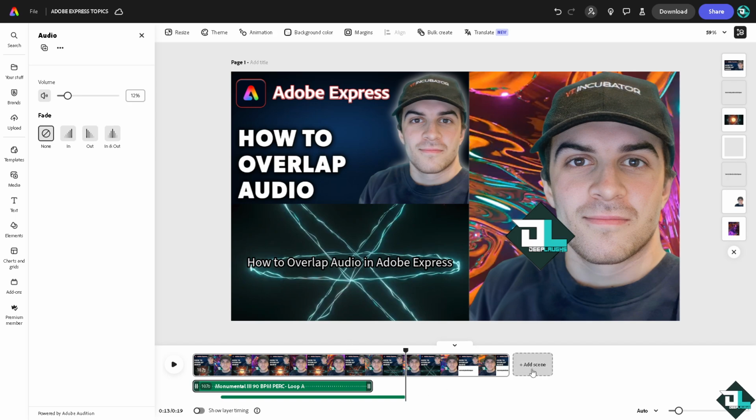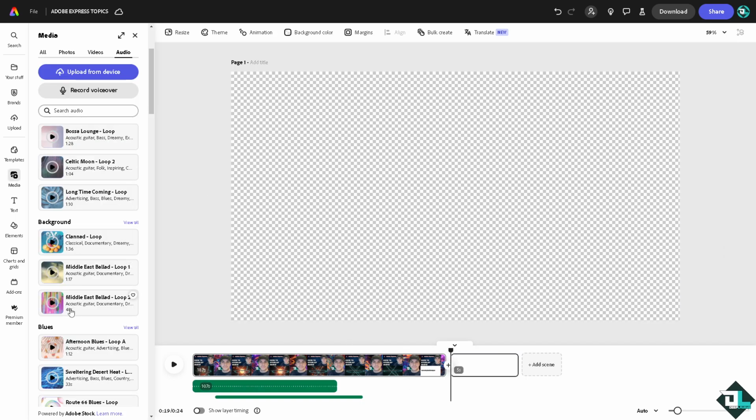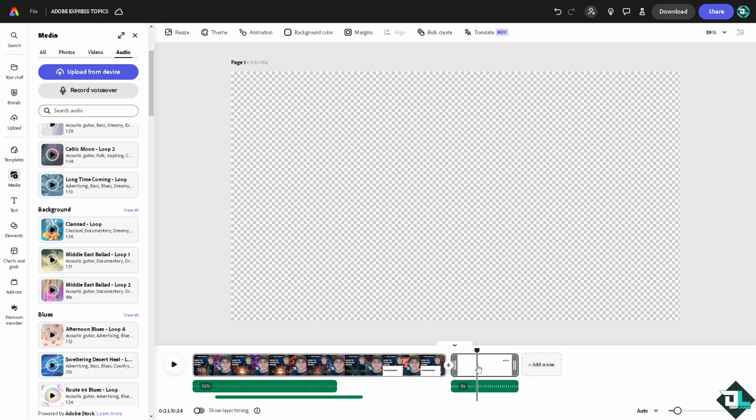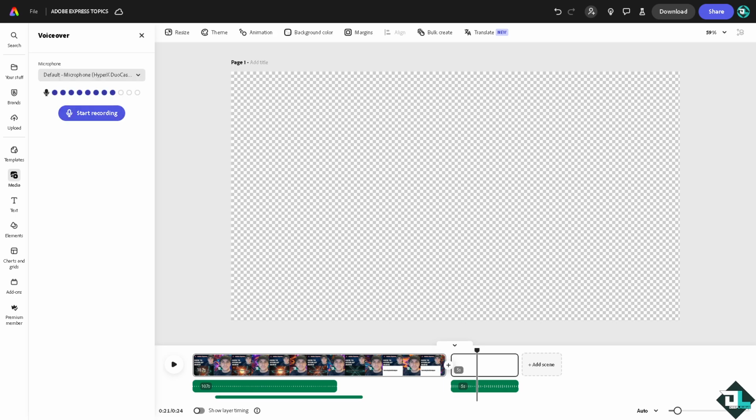You can add a scene here, all right, and add another music right here. You can do that, like 5 seconds. And of course, you can also decrease the volume. In this instance, you can also record another audio on this scene. Click the record voiceover. And again, click the start recording, because using overlapping audio evokes emotions such as pairing dramatic music with a moving narration.